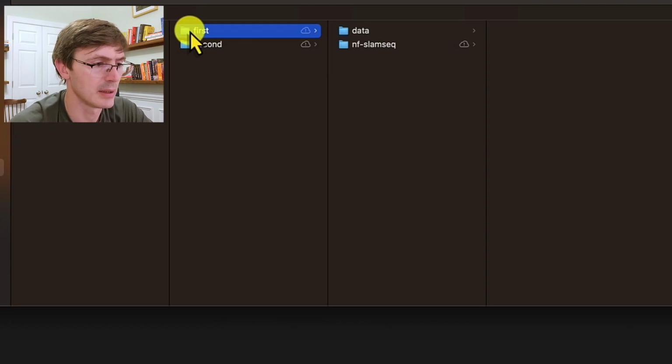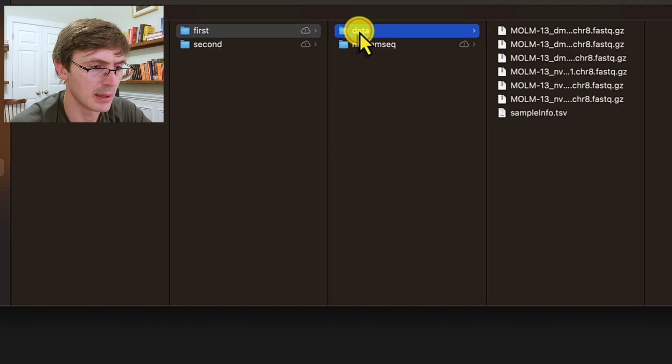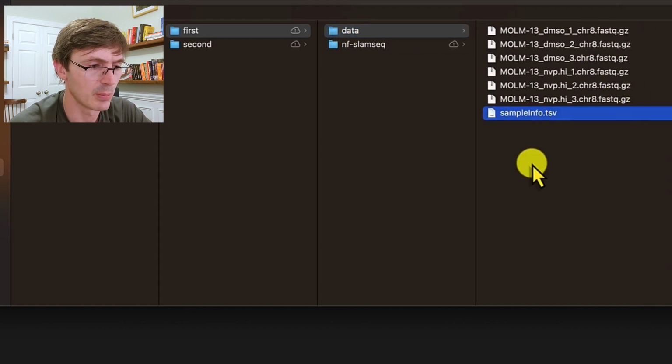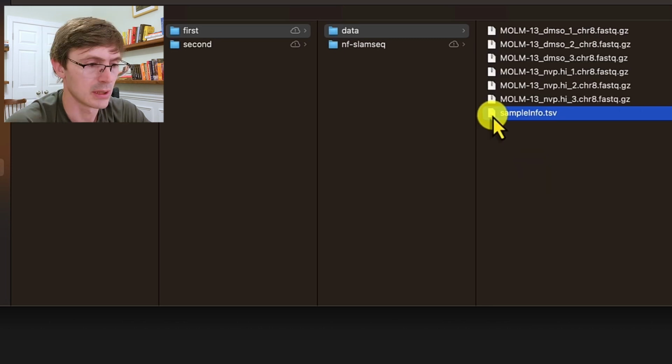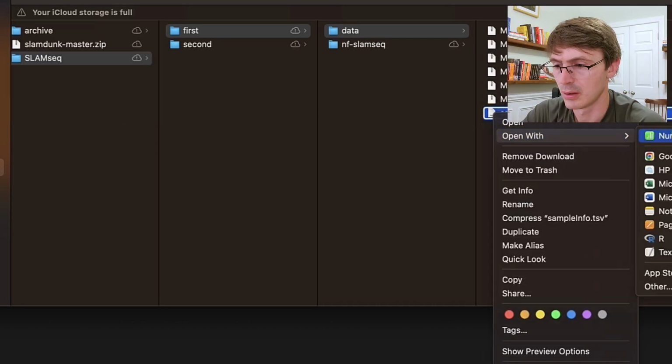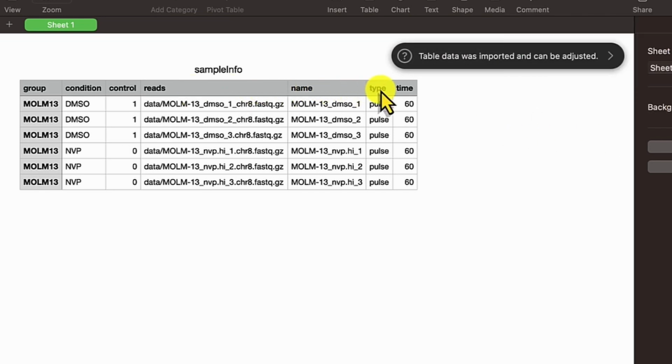So in this case I created this folder. We have here the code we just downloaded from GitHub, and here we have the data. We had FASTQ compressed files and this sample info. This file links each FASTQ file name with its respective condition and time point. So this is how the sample info file looks like. We have the different conditions, the name of the sample. Now before we launch our pipeline, there is one more step, ensuring Nextflow and Docker are installed in your system.